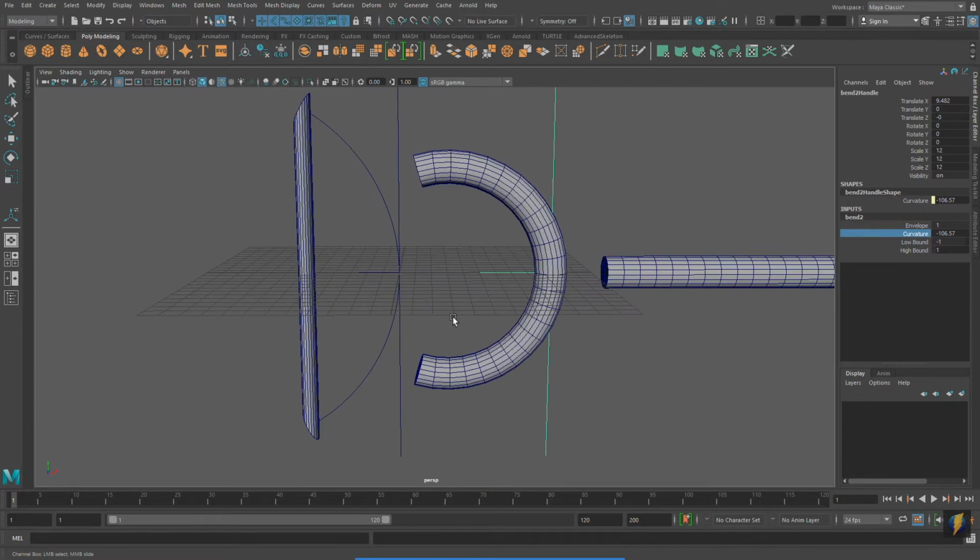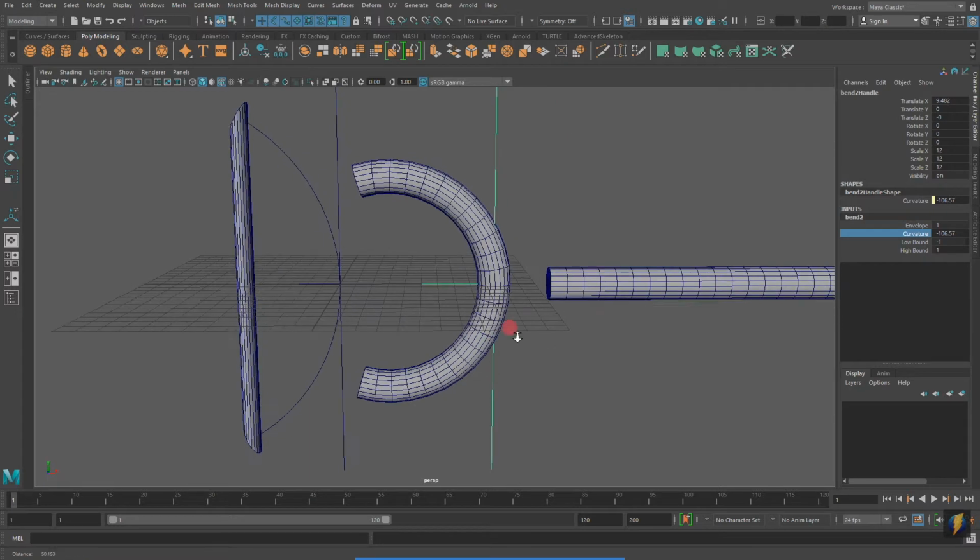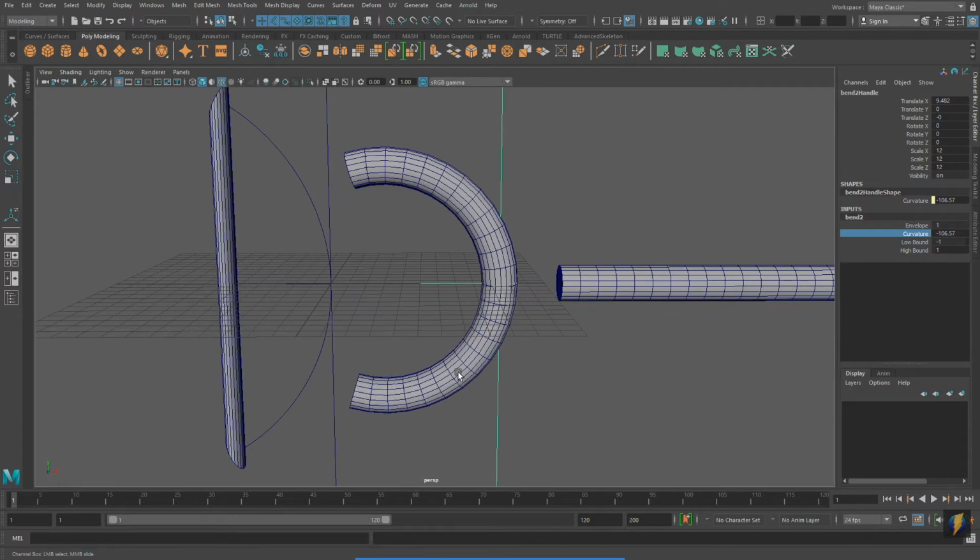So what is the difference between this cylinder and this cylinder? Well, if you remember, I added subdivisions on the height. For these deformers to work, I need to have enough geometry. This cylinder simply doesn't have the geometry along its length to be able to bend, while this one does.